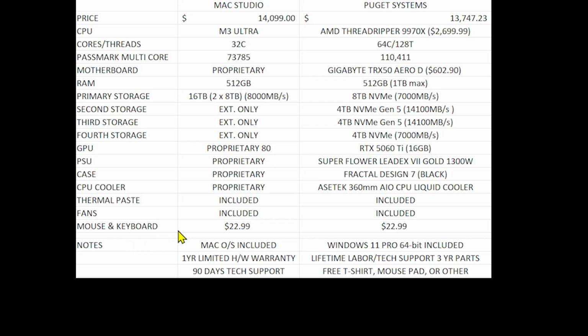Few notes down here. Mac OS is included with our Mac Studio. Windows 11 Pro 64-bit is included with the Puget build. We get a 1-year limited hardware warranty and 90 days of tech support with our Mac Studio. With the Puget build, we get lifetime labor and lifetime tech support. We also get 3 years of parts as far as the warranty is concerned.